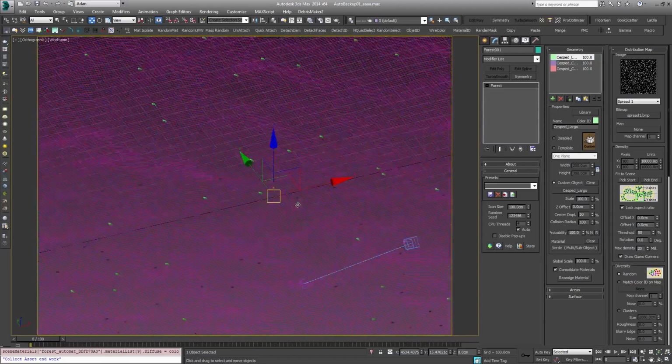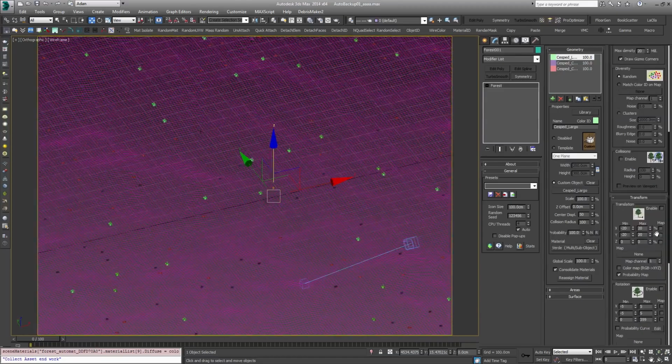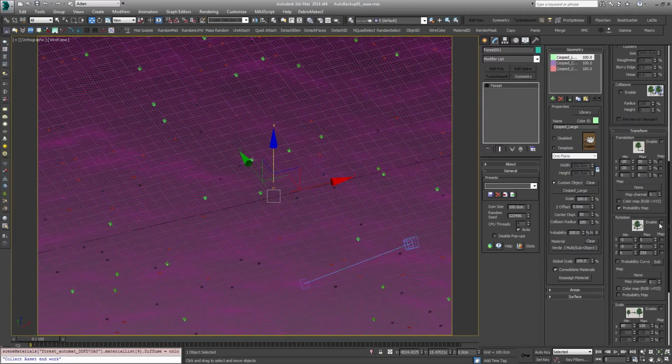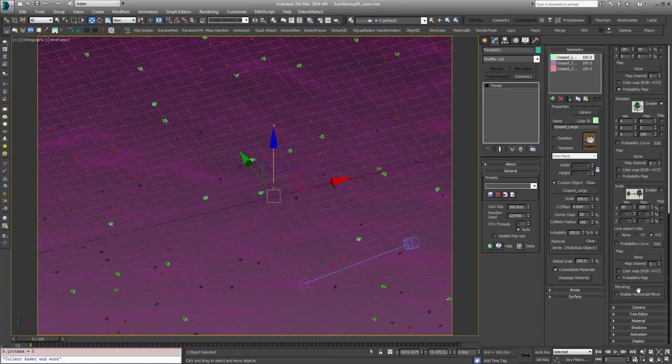So, as you can see, here we have our forest. And the first thing we're going to add, well, a random behavior. We're going to add random rotation. And remember, when you use small groups of grass instead of individual blades of grass, it is advisable to use rotation not in X and in Y, only in Z. And we're also going to add a scale.